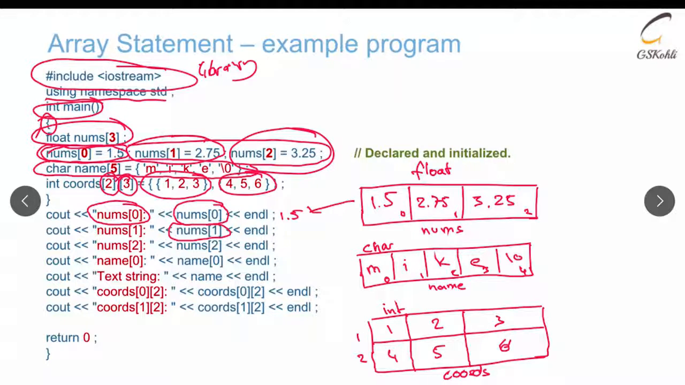The second one looks at nums 1. So location number 1 was this one up here, and that's 2.75. The third one obviously looks at nums 2. So that's 3.25. That's what the answer should be.